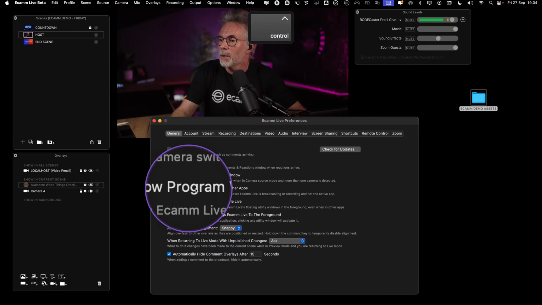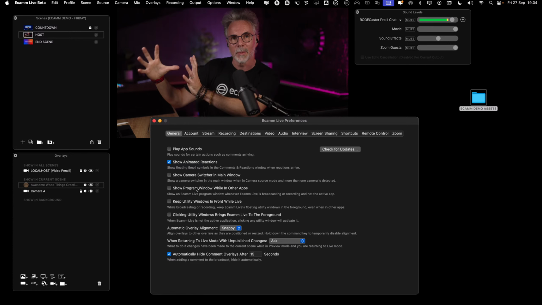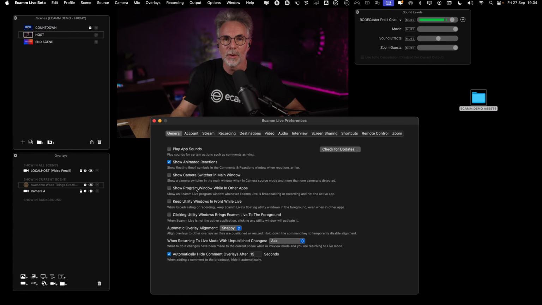Also, this Show Program window whilst other apps are running. That's typically used when you go into something called preview mode, which is where you may want to change out some of your scenes and things while still maintaining the current scene that you're on. And that will bring up an Ecamm program window to show you what actually is visible to your audience. It's really useful if you want to make changes behind the scenes without your audience seeing what's going on. But I typically turn that off.